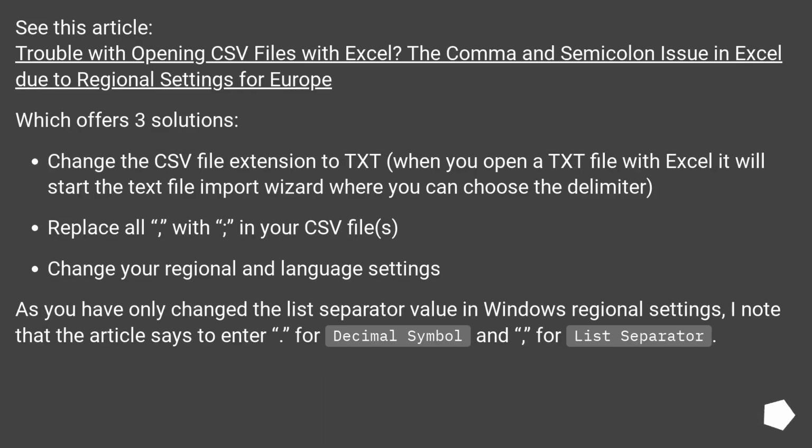See this article: Trouble with opening CSV files with Excel? The comma and semicolon issue in Excel due to regional settings for Europe. Which offers 3 solutions. Change the CSV file extension to text. When you open a text file with Excel, it will start the text file import wizard where you can choose the delimiter.